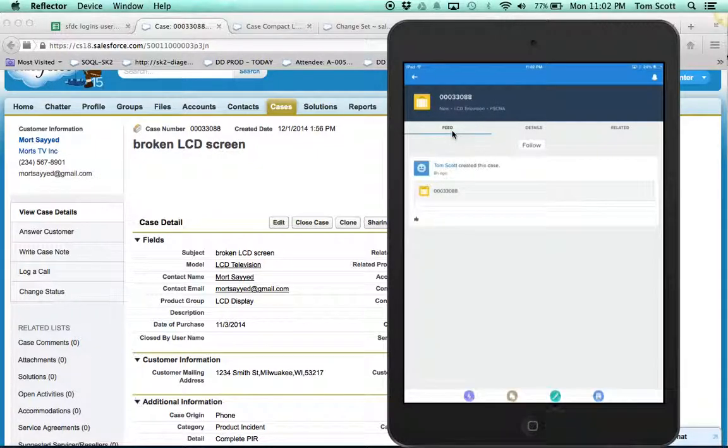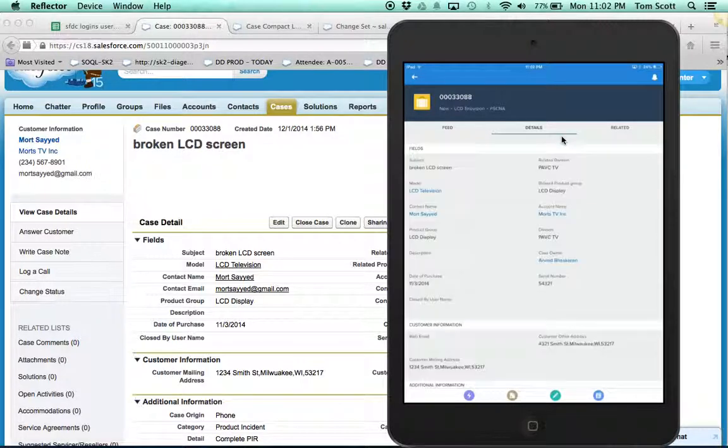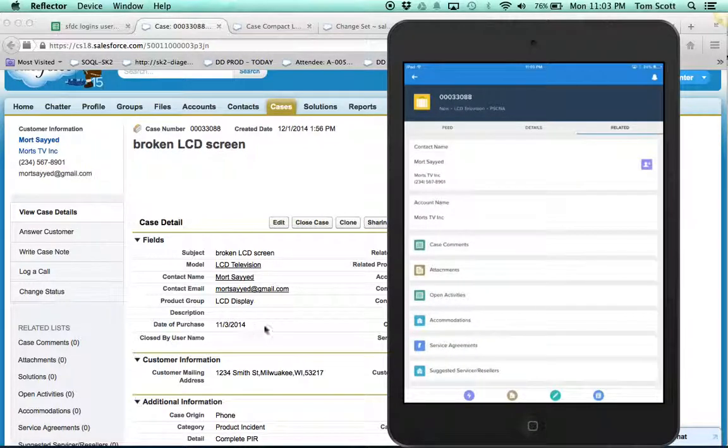First, there's a few tabs here in Salesforce One. So for this particular case, it drops us on the feed. This is the chatter feed. That's the default tab that it's going to drop us onto. Then we have the details tab, which is going to look just like the view case details that we see over here on the desktop version. And then lastly, we have the related lists, which show up in this separate section over here.